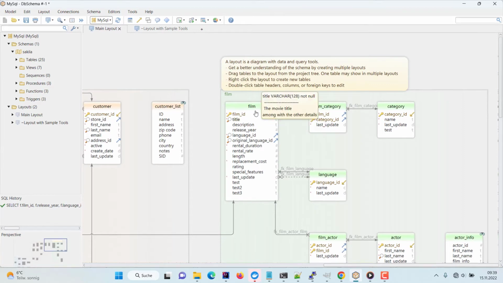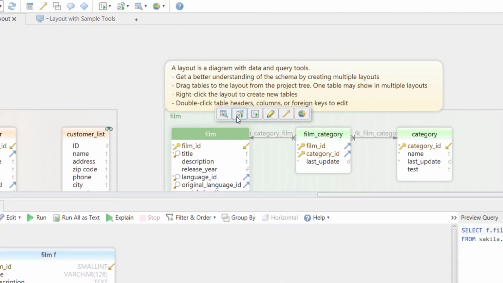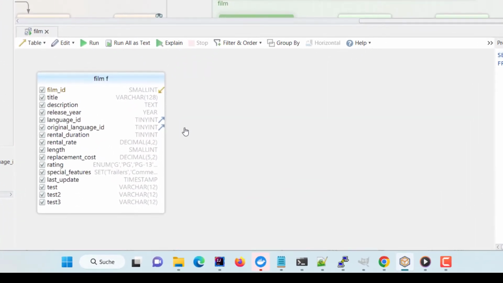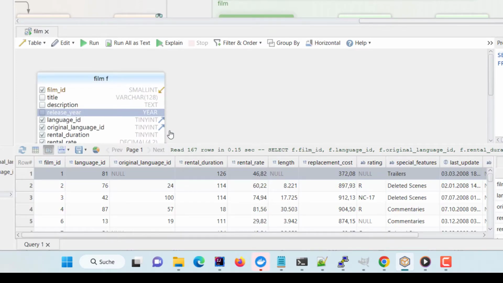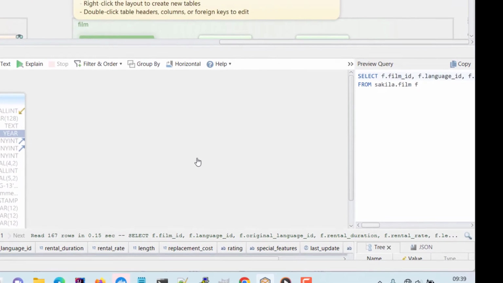Click one table header and choose the query builder. In the query builder, we can tick the columns we want to select. We can run the query. On the right side, we can see the generated query.